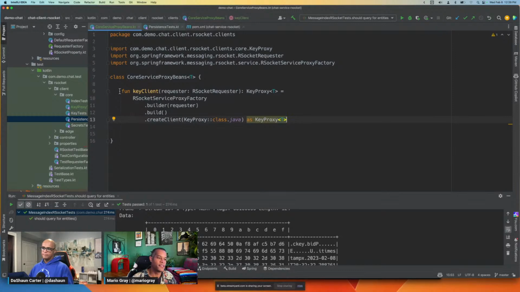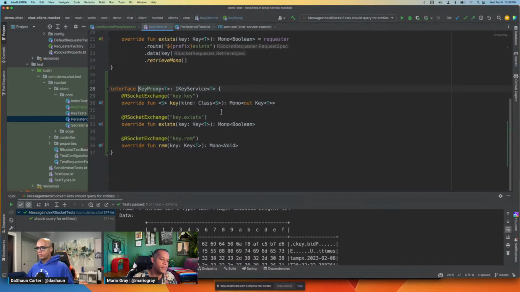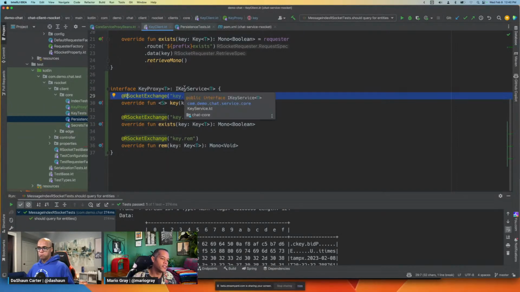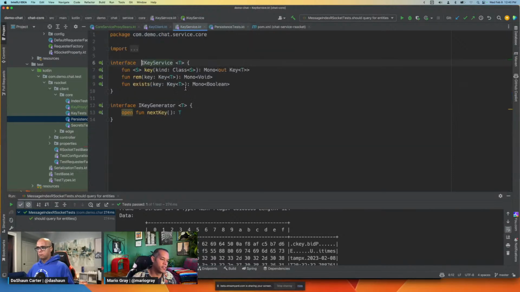So for instance, in this key client here, you're looking at this and thinking, okay, well, you created a client already that uses the proxy, and that's fine and dandy. Simply go RSocket proxy factory builder, here's your requester, then build the proxy itself, and then create the client. So that seems fairly normal. However, my key proxy is a key service, and RSocket exchanges are annotated through this key service. So if you notice, I have my IKey service, which is a service interface.